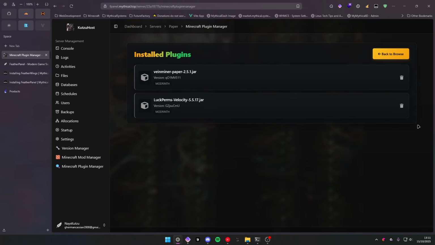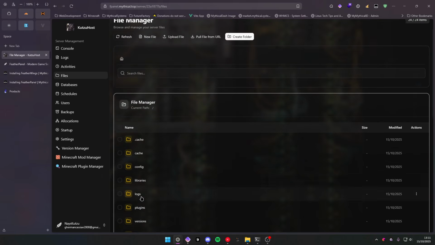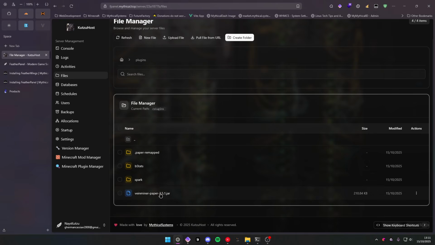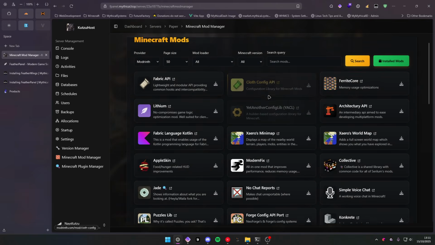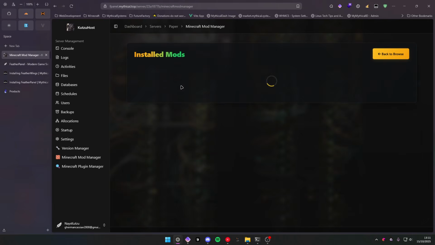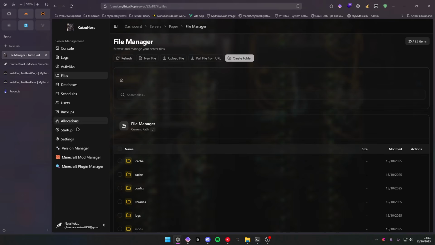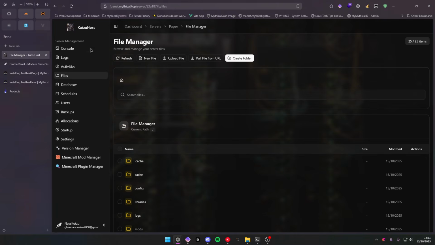We are just going to delete the LuckPerms Velocity because this is useless. But if you go over to the files and go into plugins, you will see it's installed as it should be. We also have the mod manager to install mods, which works. Done. We have it installed over here, and it should have already created the mods directory. Of course, this only works for mods.